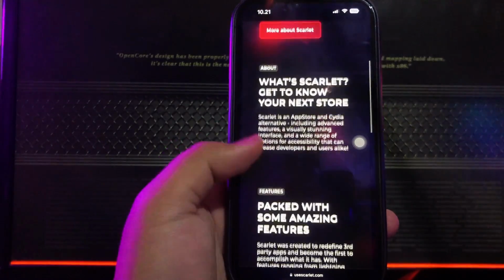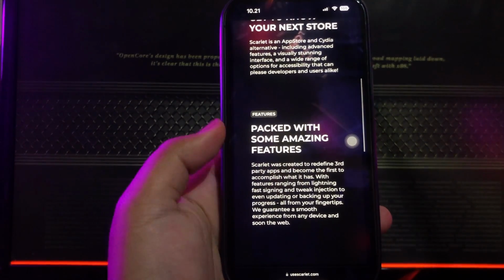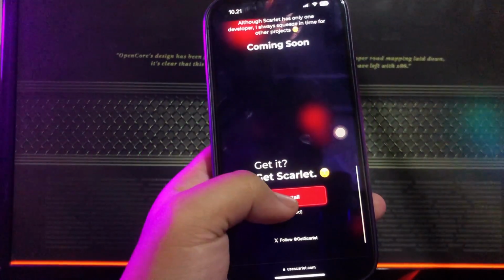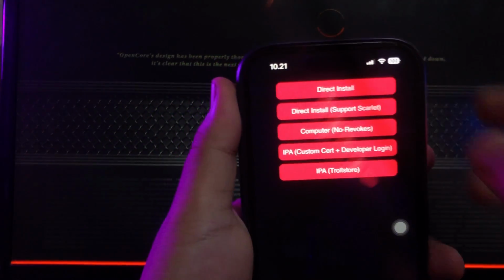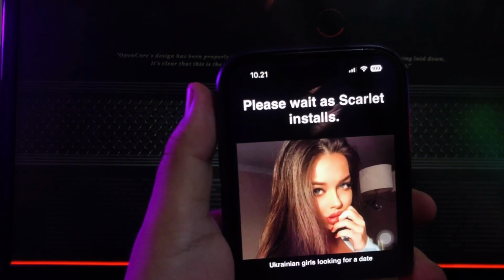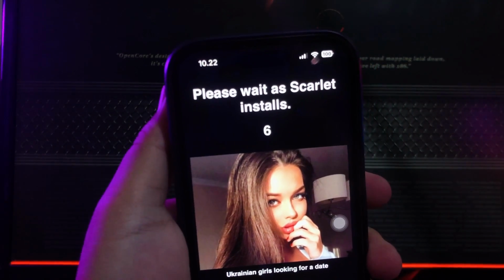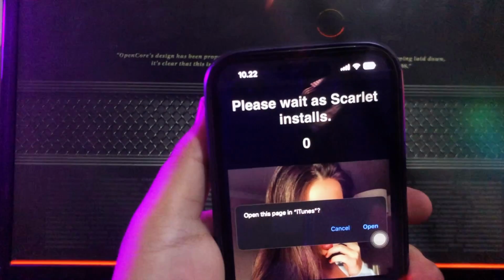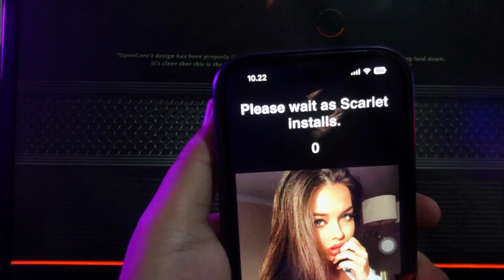First way, open your browser and go to the Scarlet website. Use Scarlet. Scroll to the bottom to find the installation button. Click that. After that, click direct install. Wait for Scarlet, then click open and install. It will make you install the Scarlet app directly.